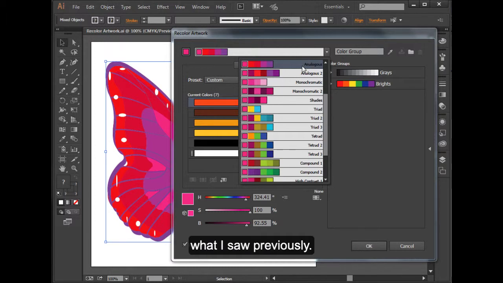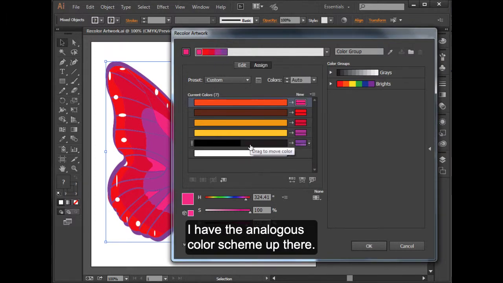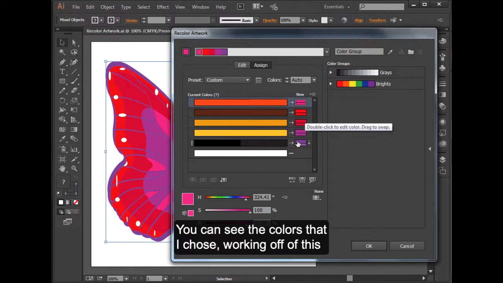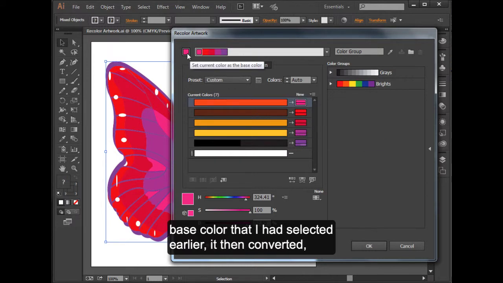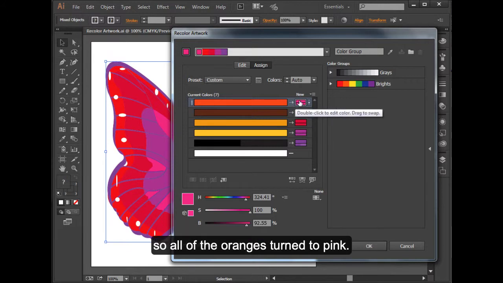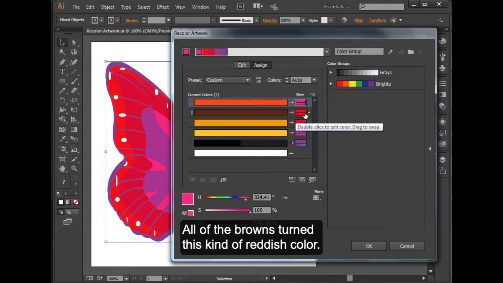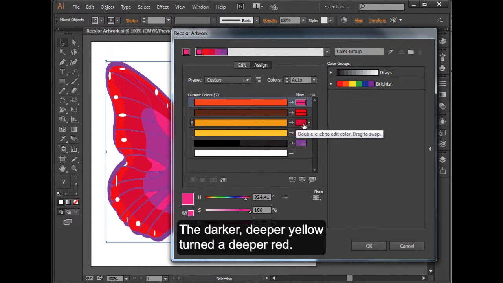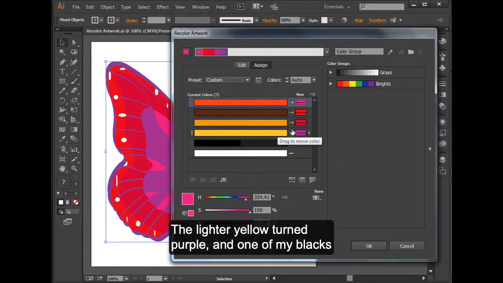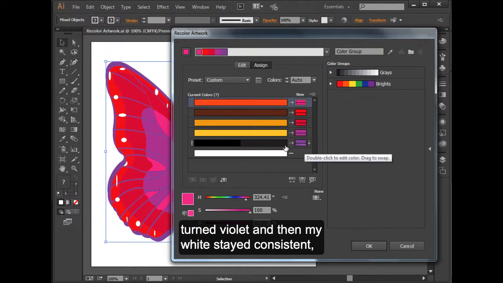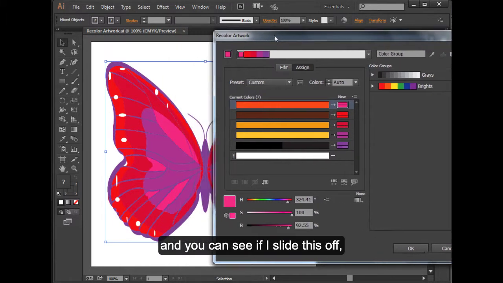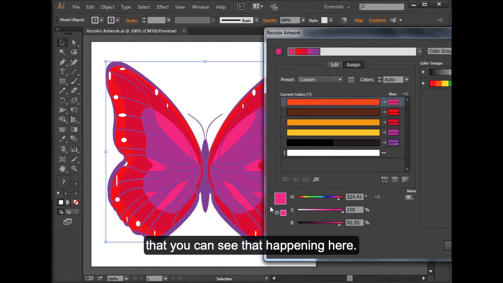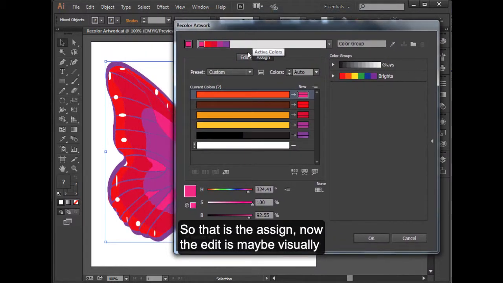Notice that with my selected color harmony up here, and I can still change it. This is exactly what I saw previously. I have the analogous color scheme up there. You can see the colors that I've chosen working off of this base color that I had selected earlier. It then converted, so all of the oranges turned pink. All of the browns turned this kind of reddish color. The darker, deeper yellow turned a deeper red. The lighter yellow turned purple. And one of my blacks turned violet, and then my white stayed consistent. And you can see if I slide this off that you can see that happening here. So that is the assign.